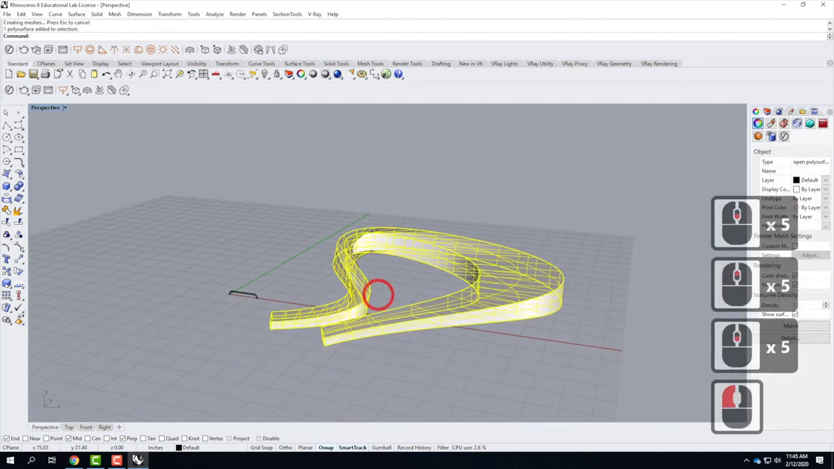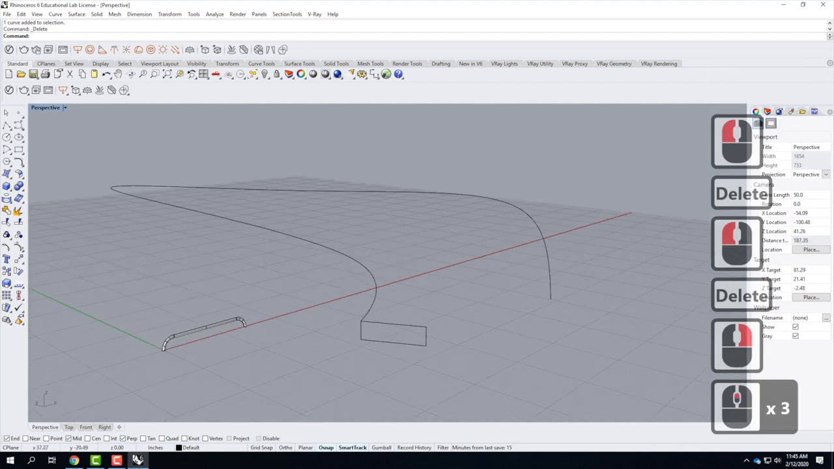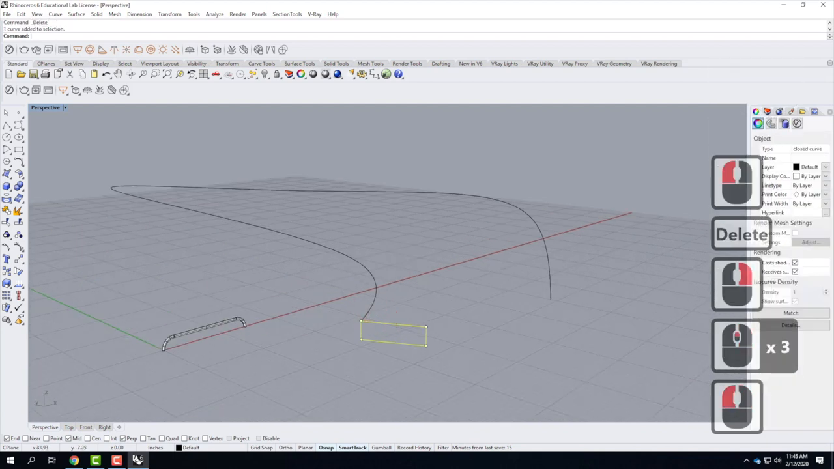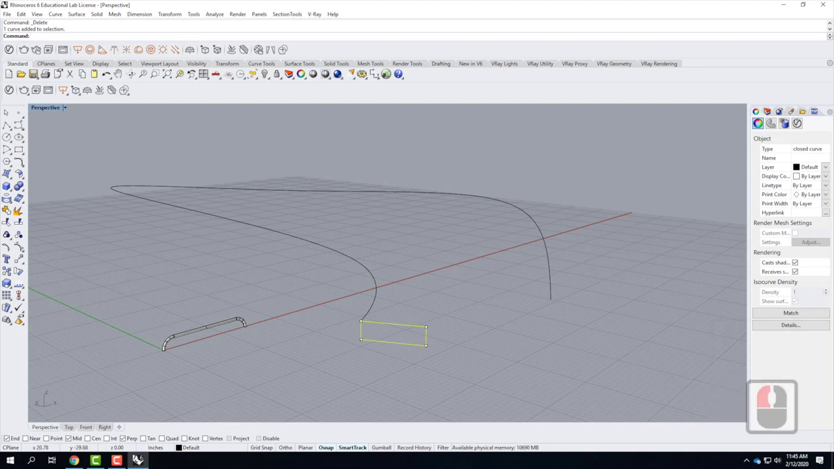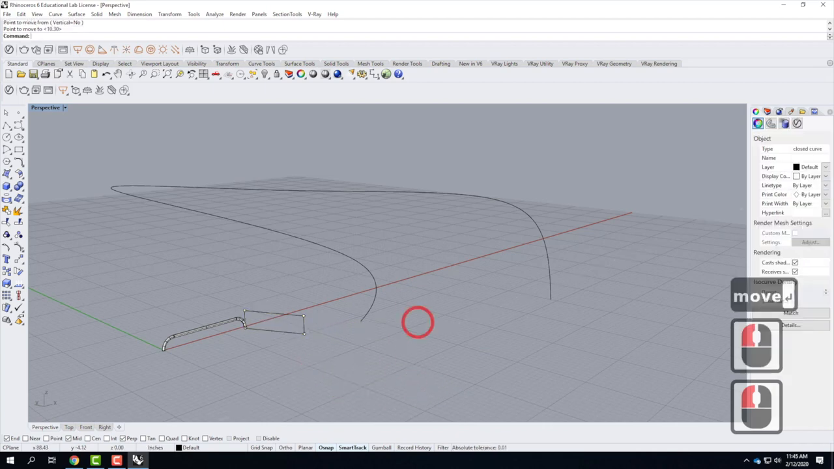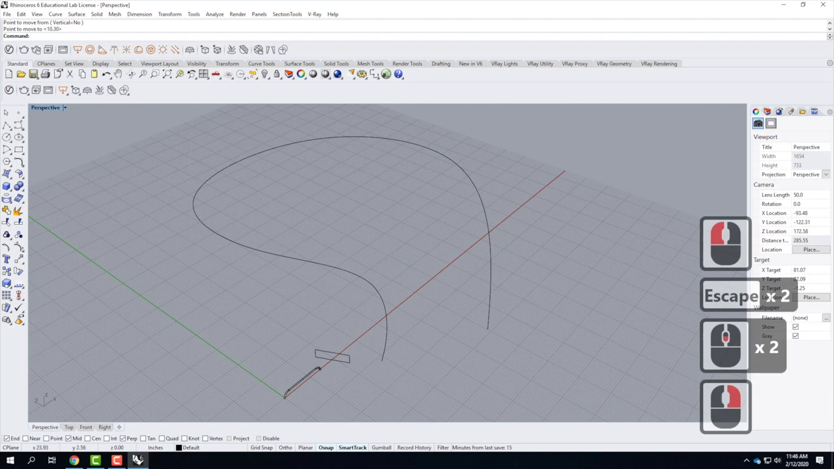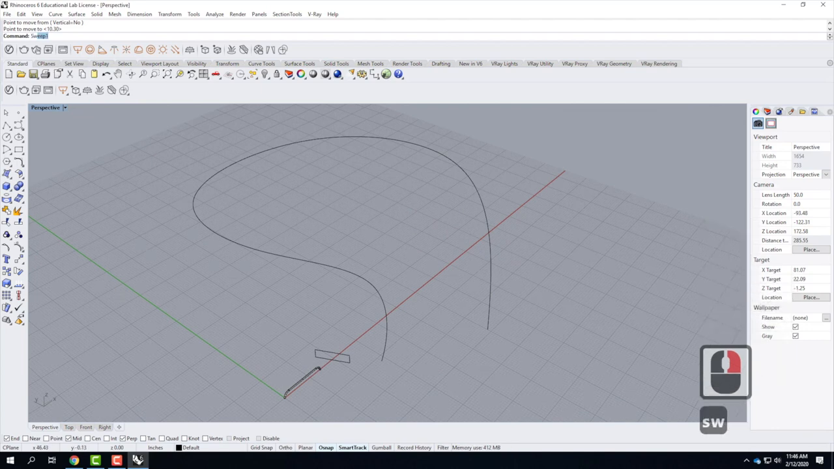The one last thing that I'm going to point out, let me go ahead and delete this. I'll delete the inner one. And that is that the cross-sectional curve does not have to be centered on or touching the rail itself. I could take this cross-sectional curve and move it so that it's not even close to where that rail would be. So it's floating out here in space. And I could do the same Sweep One.